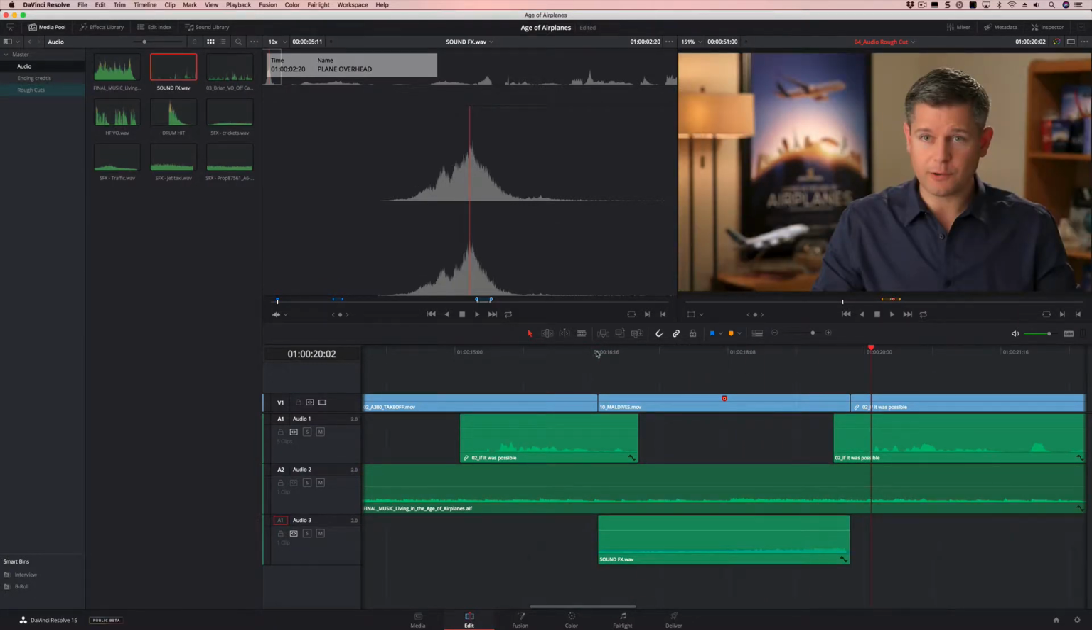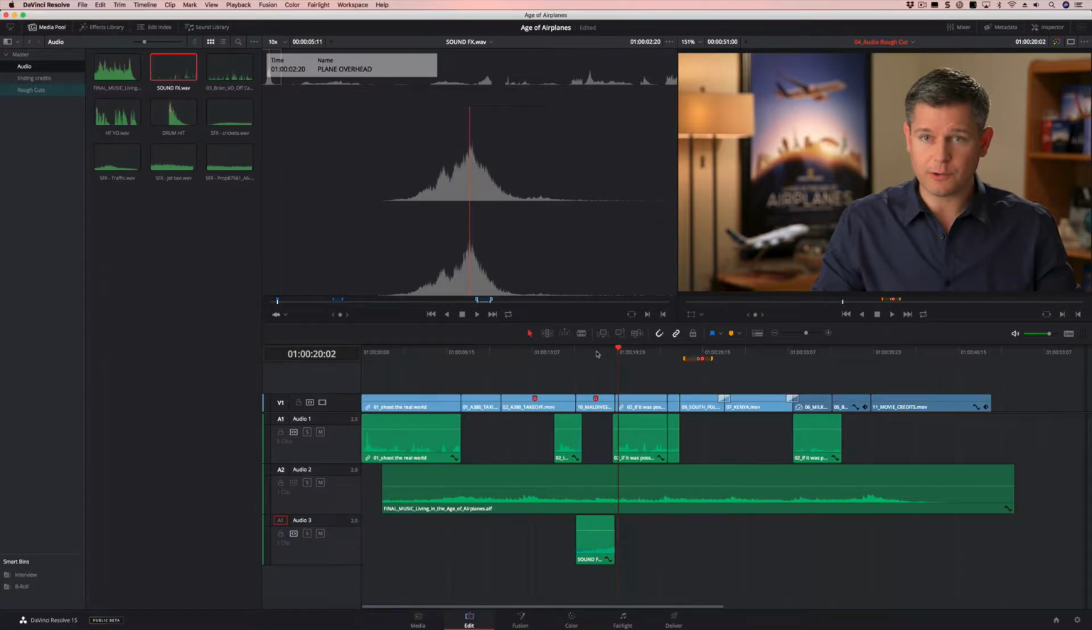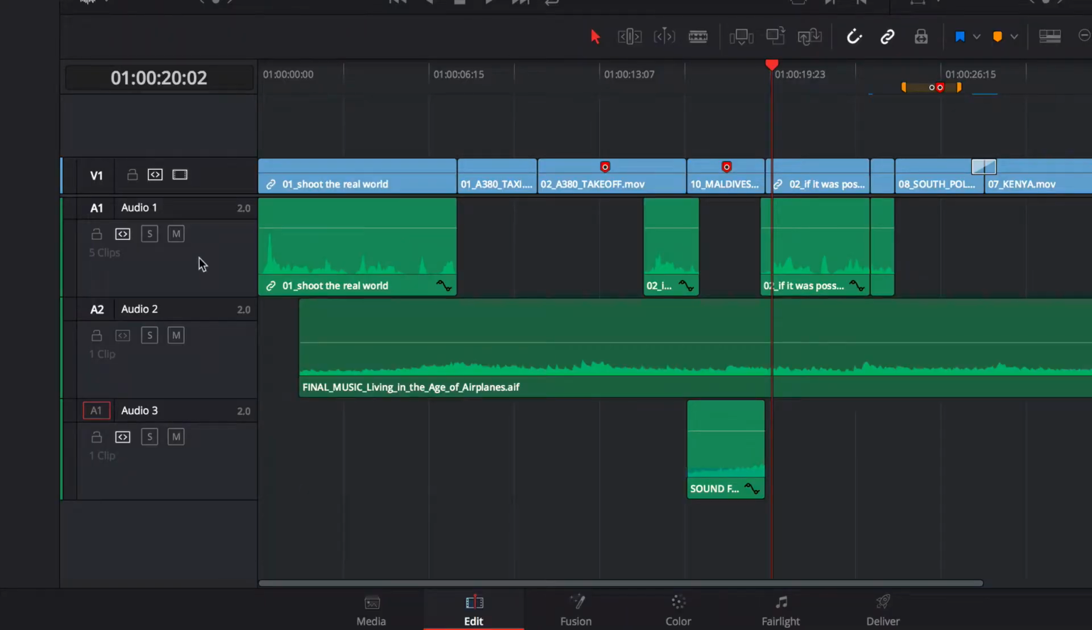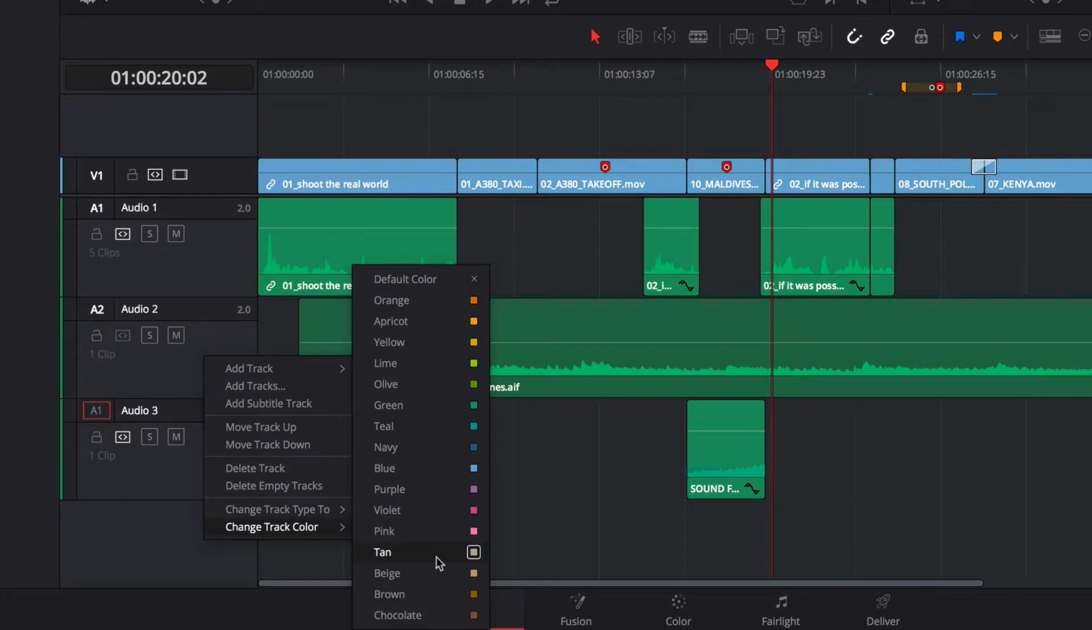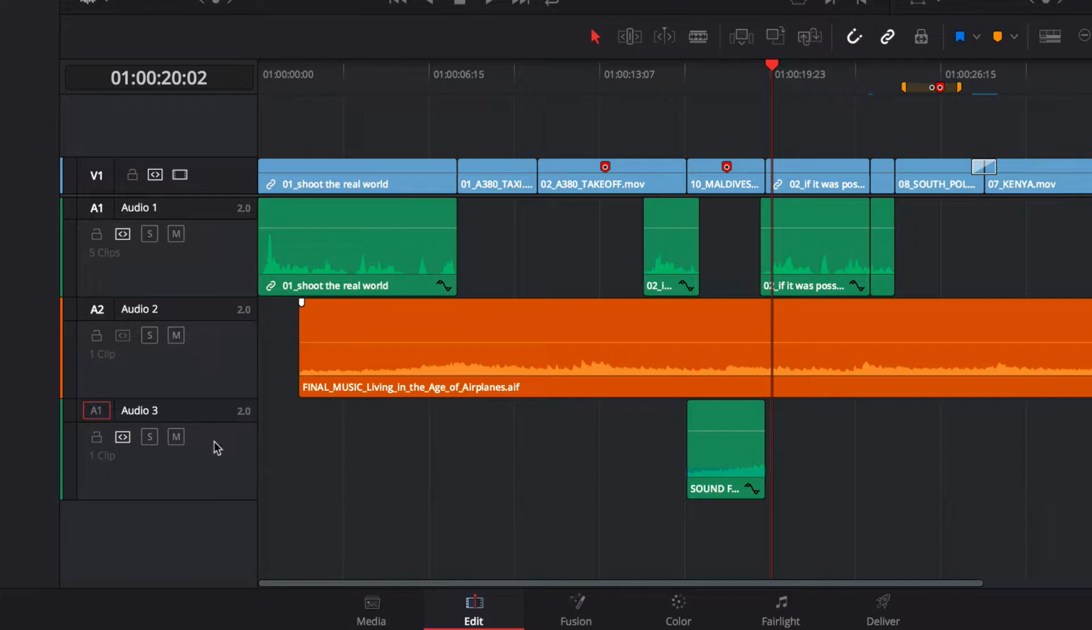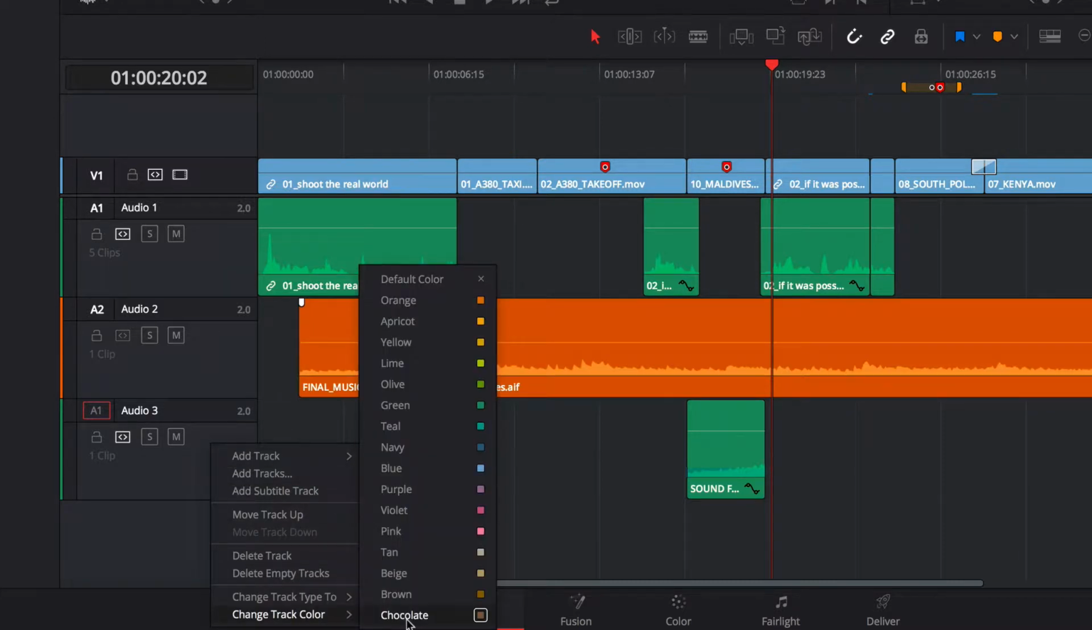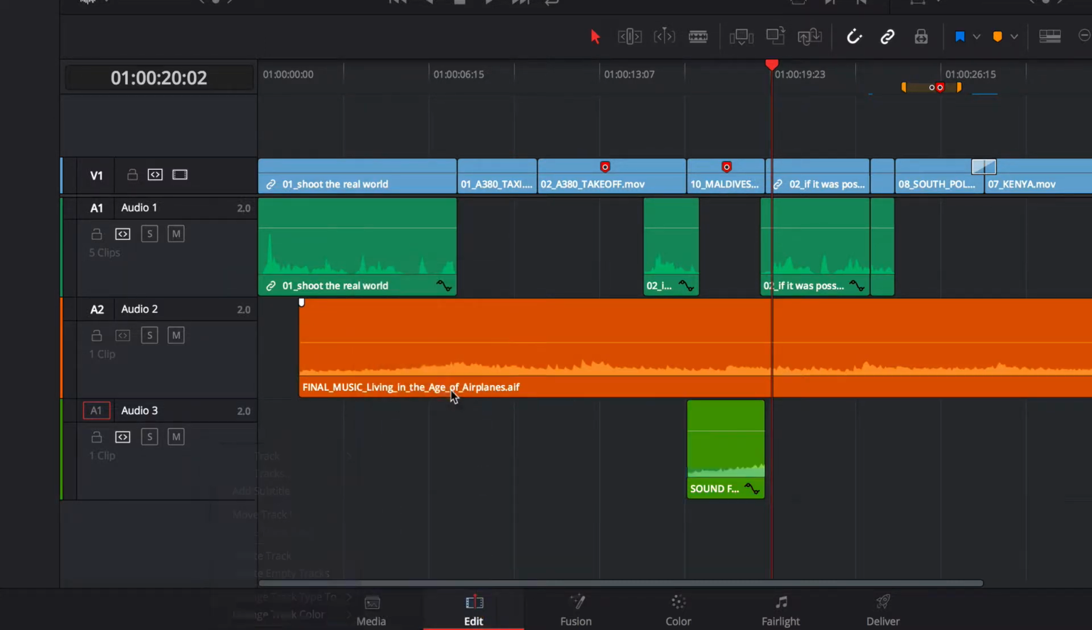The next step is to go through and start color coding your tracks. Just to explain that, we color coded some clips beforehand, we color coded bins beforehand, and now we can color code tracks. So if we wanted to do something like change audio 2 to an orange color, and maybe this audio 3, which is our music, we'll change that to an olive color. So now we have different colors for our different tracks. It's just an easier way to understand what is on each track by color coding them.